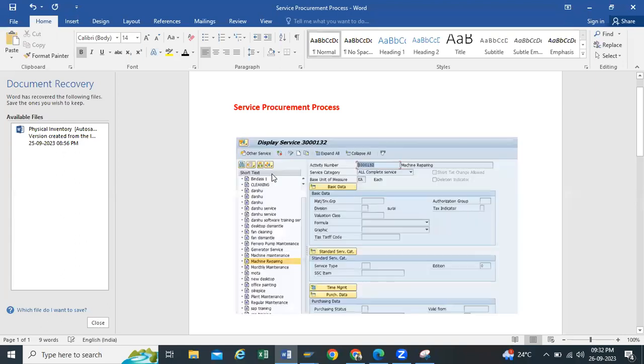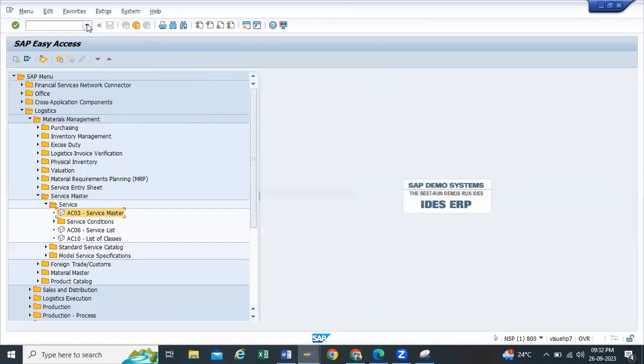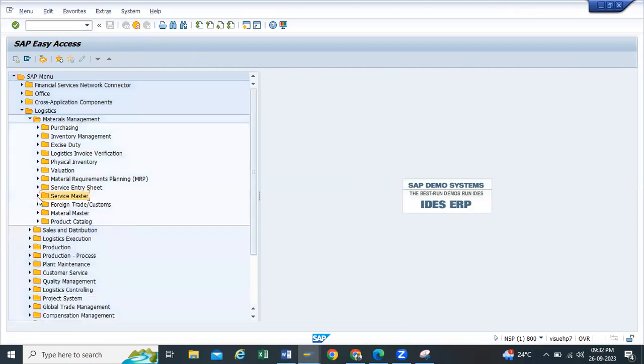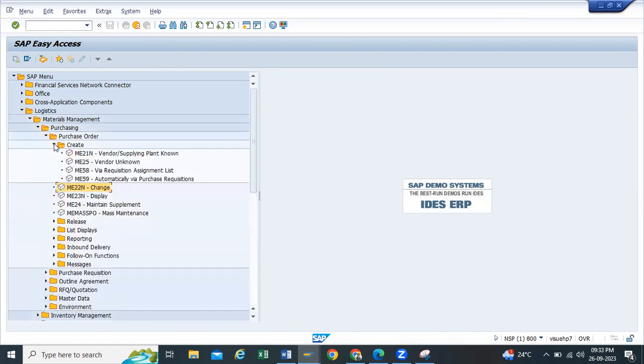The next process is to create the PR. Depending on the business, if you want to create the PR, you can create the PR also. But right now we are going to focus directly on the creation of a purchase order here. We don't go for the PR. You can try purchase requisition also. So the step to create a purchase order is the normal ME21N.